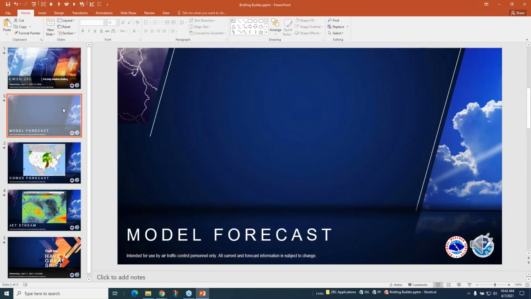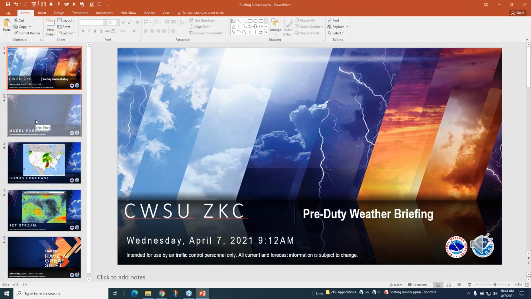And this is, to me, where this really saves time in the morning and streamlines the process greatly. I will note I have this model forecast slide hidden. We'll come back to that in a minute, but any slides you have hidden won't show when you record, so that's fine. We can leave that hidden.